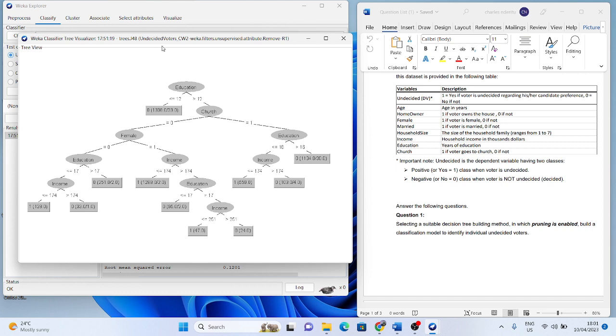Look at this. Education is greater than 12. They don't go to church, but they are female with income greater than 174, but their education is greater than 17. To be specific, their income is also greater than 251. We have 24 of them being decided voters. Is that how I would describe the tree then? That is how you describe the tree. Do I need to do that for all of them?